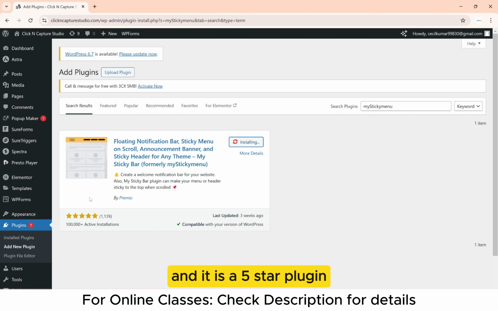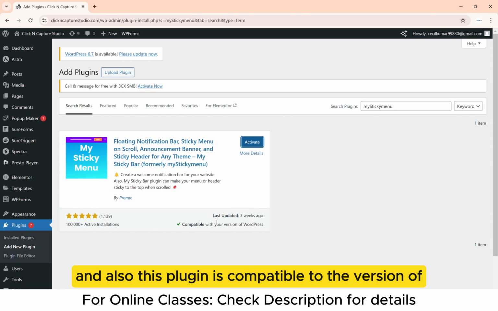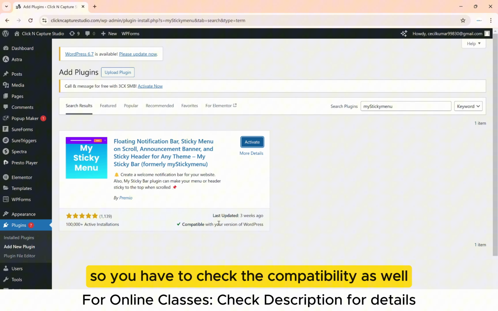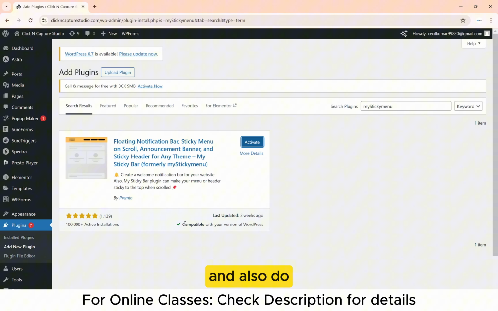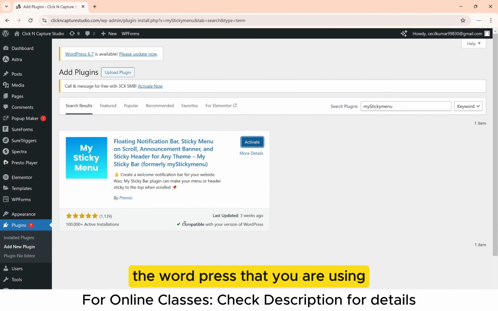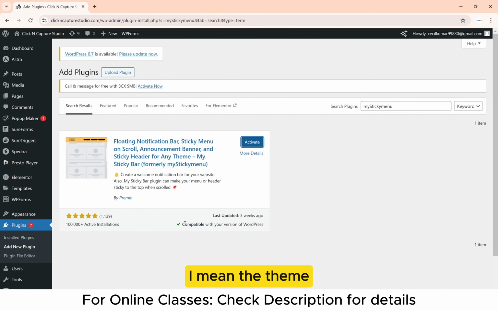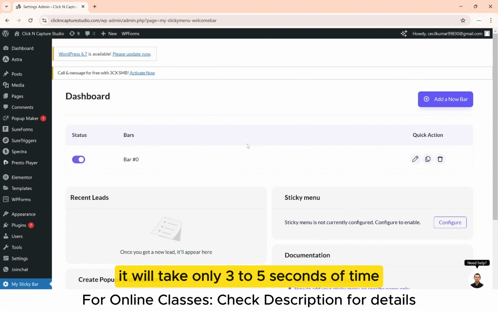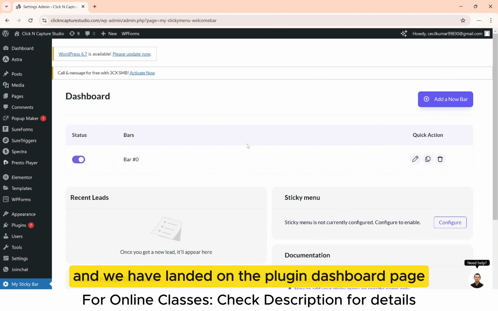And it is a 5-star plugin, and currently 1 lakh plus active installations are there, and also this plugin is compatible with the version of WordPress that I'm using, so you have to check the compatibility as well. And also do let me know if this particular plugin is compatible with the WordPress theme that you are using. Now once the plugin has been installed, we have to click on activate. It will take only 3 to 5 seconds of time, and we have landed on the plugin dashboard page.